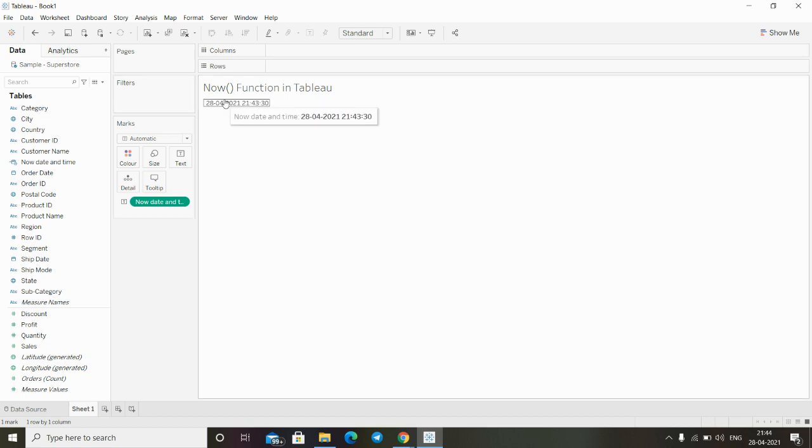Actually, this function just returns the current date and time. So this is how this function works in Tableau.